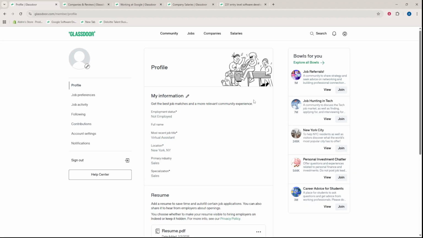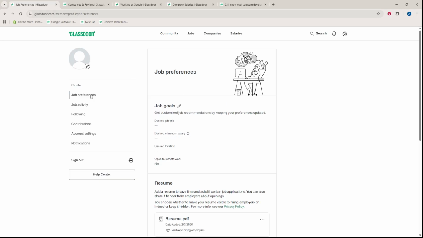Next, set your goals. Decide exactly why you're on Glassdoor today. Are you researching companies, checking salaries, preparing for interviews, or leaving reviews? Knowing your purpose will keep you focused and save time.